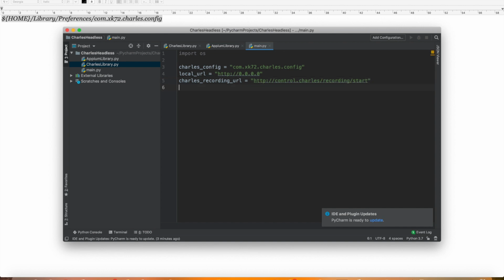So the first one is for recording. Next one is for downloading. And the next one is for stopping the Charles session. And also you can use names of the output files which will be generated.